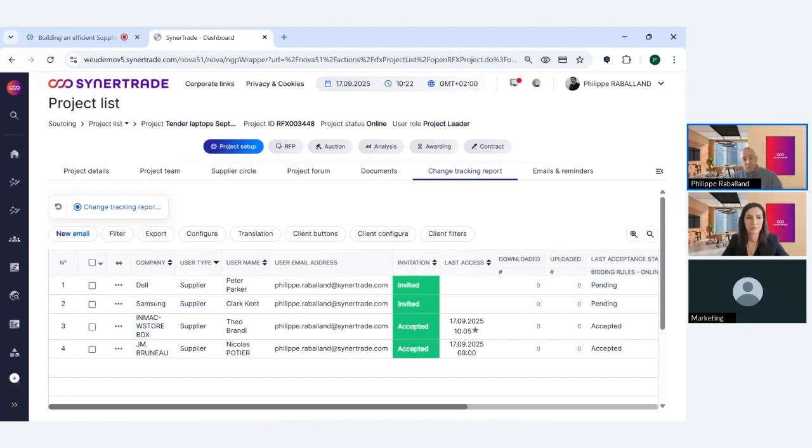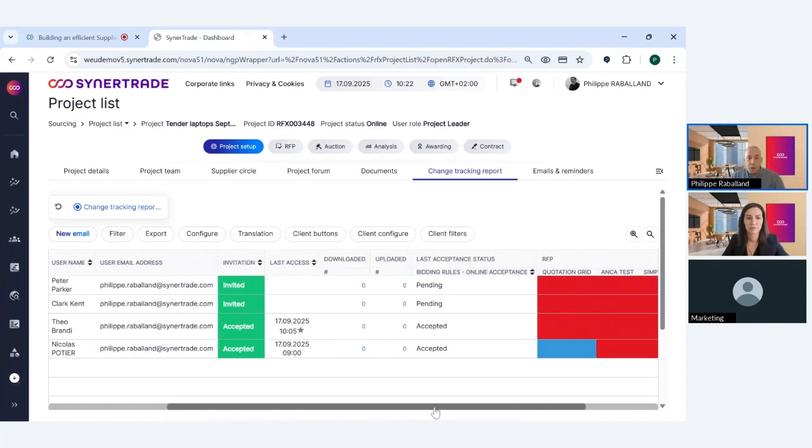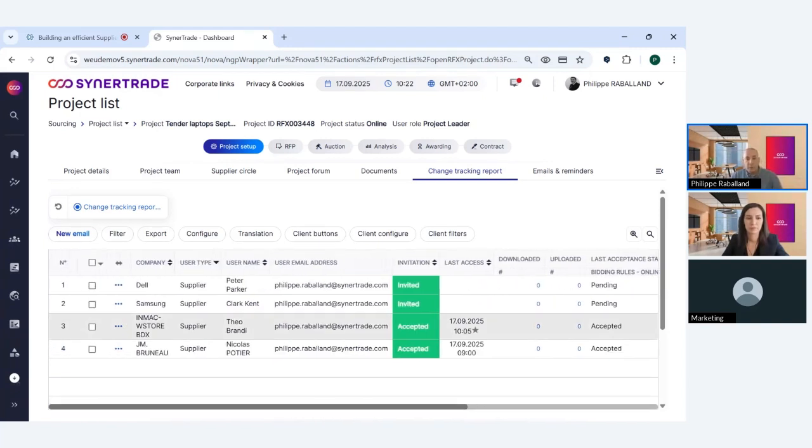Here, in only one click from the sourcing hub, clicking on the name of the project, I know directly in a few seconds the status of this project. So here I know that no one has answered for the moment to that project, but that's okay.